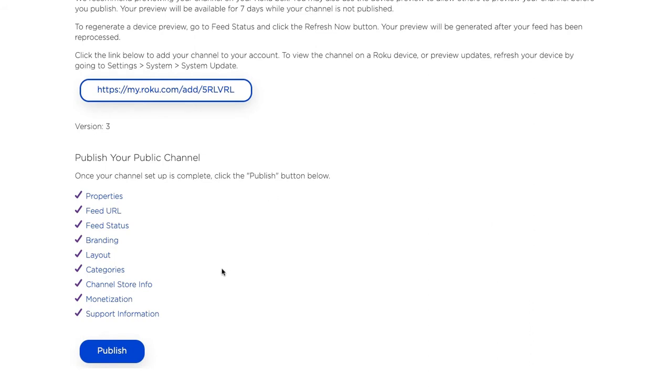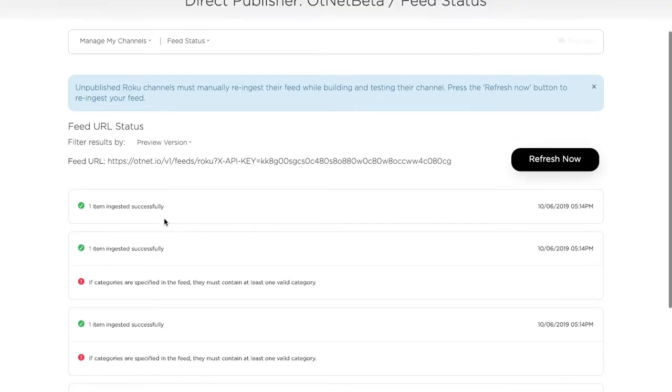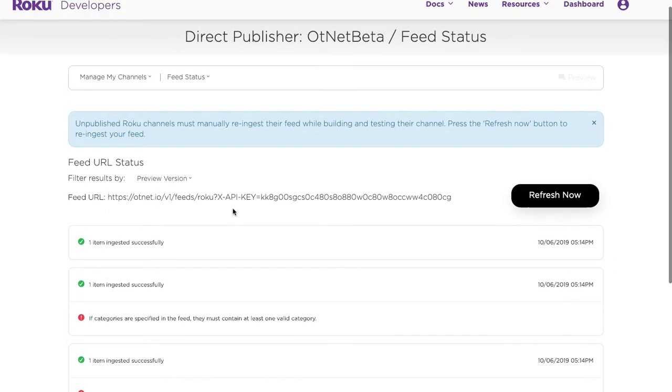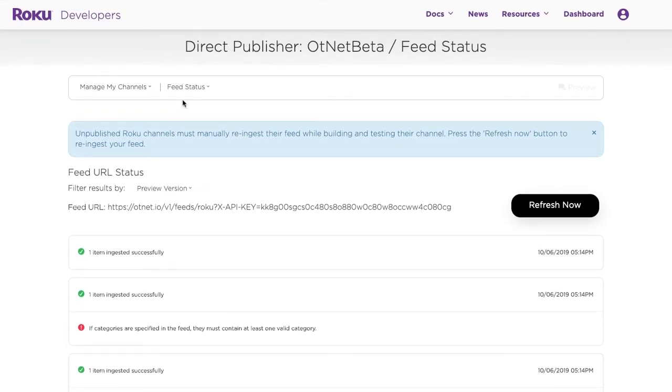And as you can see now, we are pretty much set up with our feed URLs running. We've got one feed ingested. We can check the feed status. Okay, so you can see we've got one item successfully ingested, which is great, which is what we need. So now all you need to do is set up your Roku TV, input your channel, and then you can start adding more and more data to the channel.